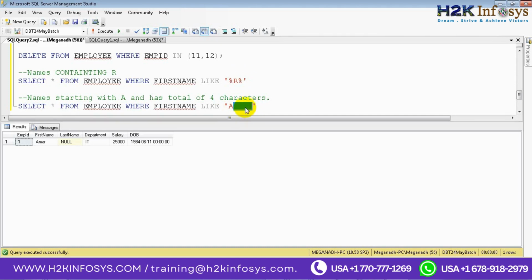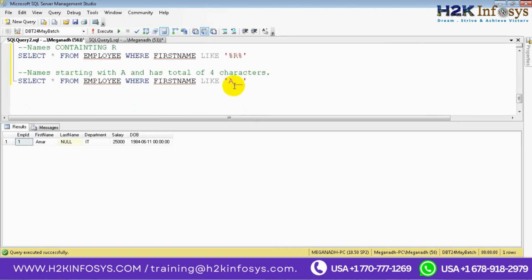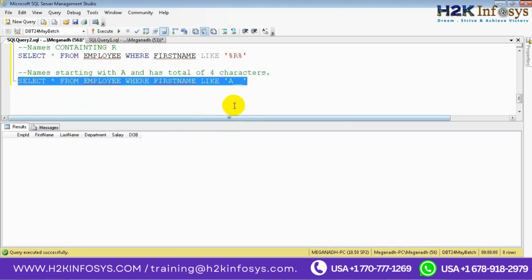Even if I give 2 underscores, I'll not see any results because it will check only for names starting with A and followed by 2 characters. I don't have any names like that, so it is not giving me any details. So I have to give the exact matching number of underscores. I have 2 here, I need to give 1 more. Amar is having A followed by 3 characters. So if I execute this, I'll see Amar. That is the use of underscores.